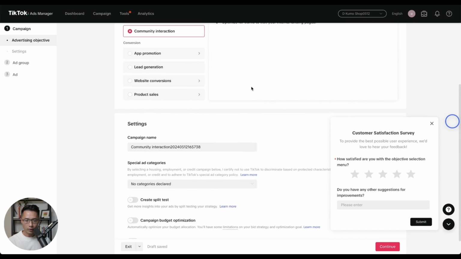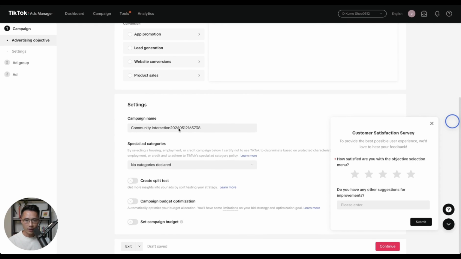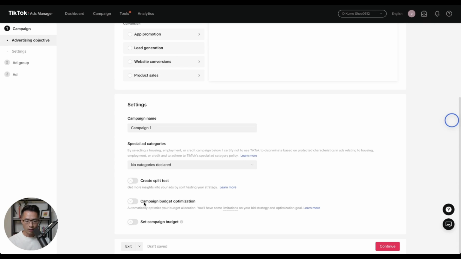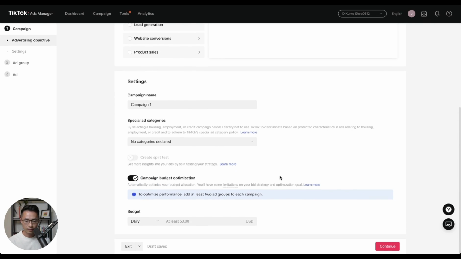All right, so we can scroll down here. And for the campaign name, you can really name it anything you want. It really doesn't matter. So I would just go with Campaign 1. And then I would turn on the campaign budget optimization. So turn this on. And then for budget, you would want to set a daily budget. So for this example, I would just go with $50 per day.